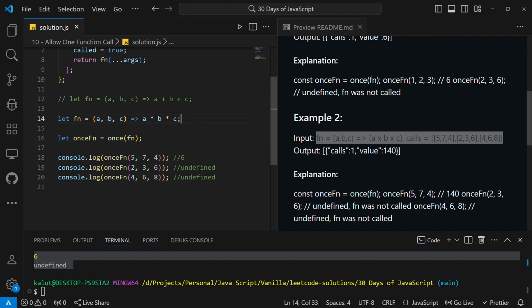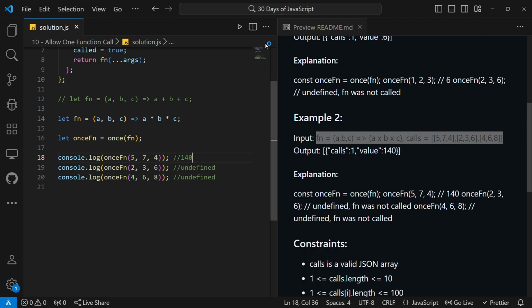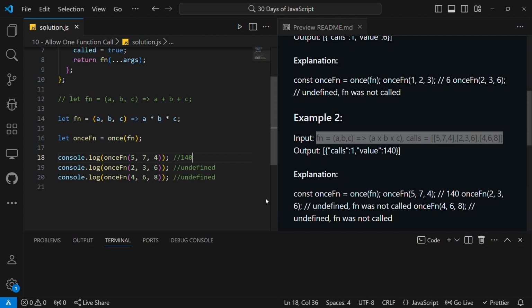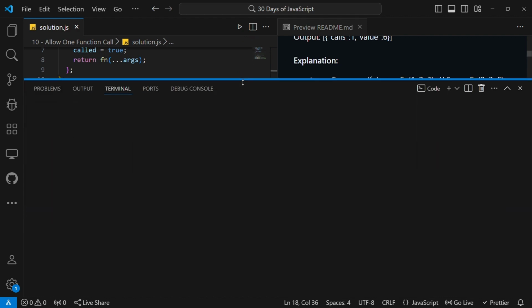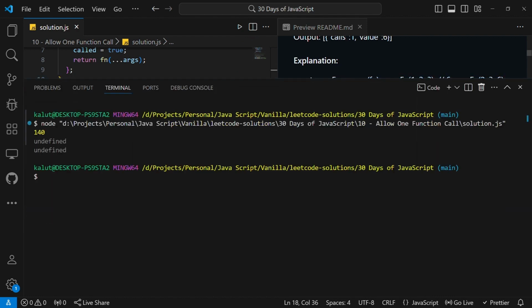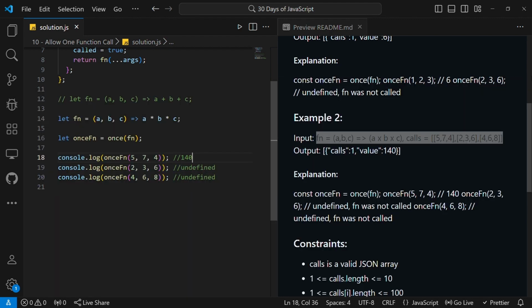So yeah, this is the second example that we're trying. It will return 140 first, then undefined and undefined. So if I run this code, you can see it returns 140 and undefined and undefined. So that is the solution to this challenge.